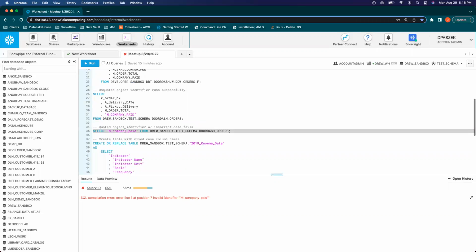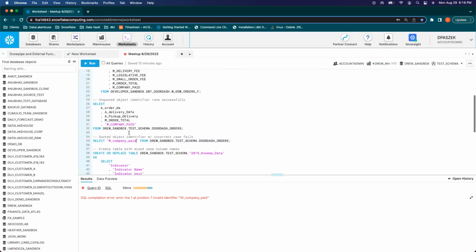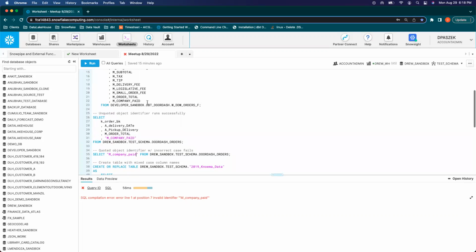So Snowflake's expecting, if it sees quotes right here, that my case needs to match what is in the table declaration. So since it's not all uppercase inside of the quotes, it's looking for a different column, and the column company paid, with company paid being all lowercase, technically doesn't exist. So that's why our query fails.